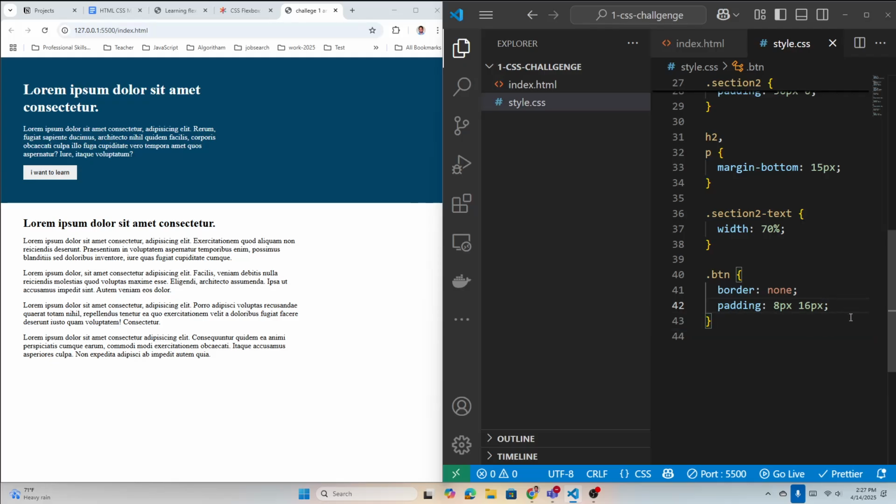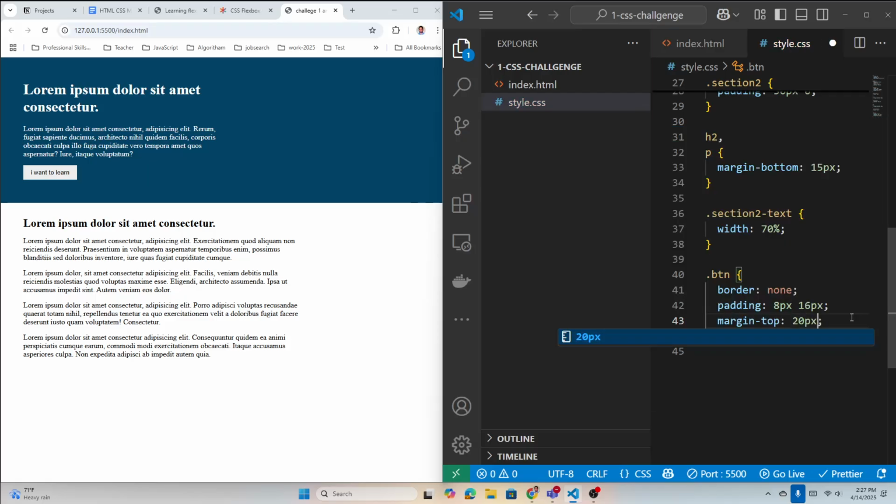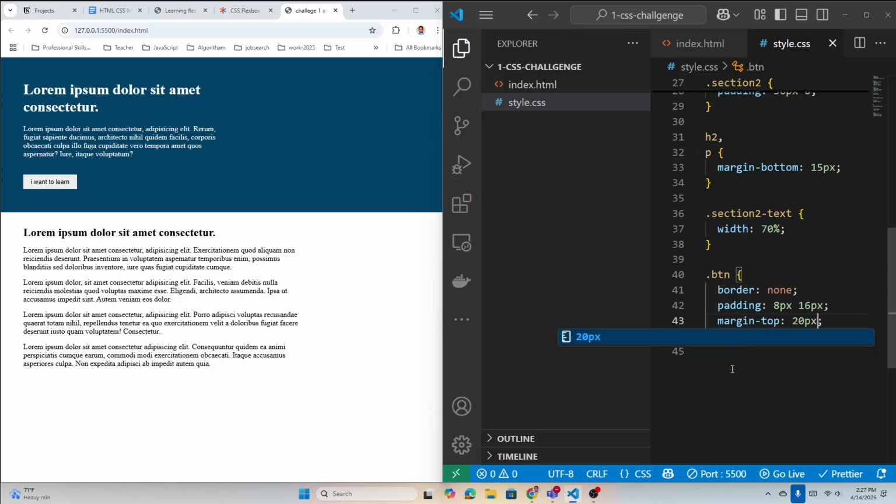Maybe we can add a margin top. Let's add margin top of 20 pixels just to bring it down. And when you do that, it moves down, right? You can make it bigger. Okay, so let's make this 12 pixels top and bottom, left and right maybe 18, just to increase the size a little bit.